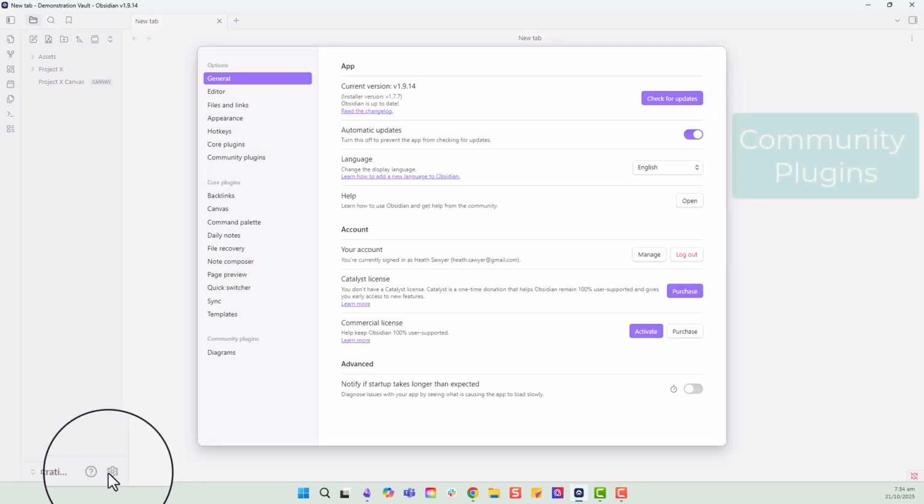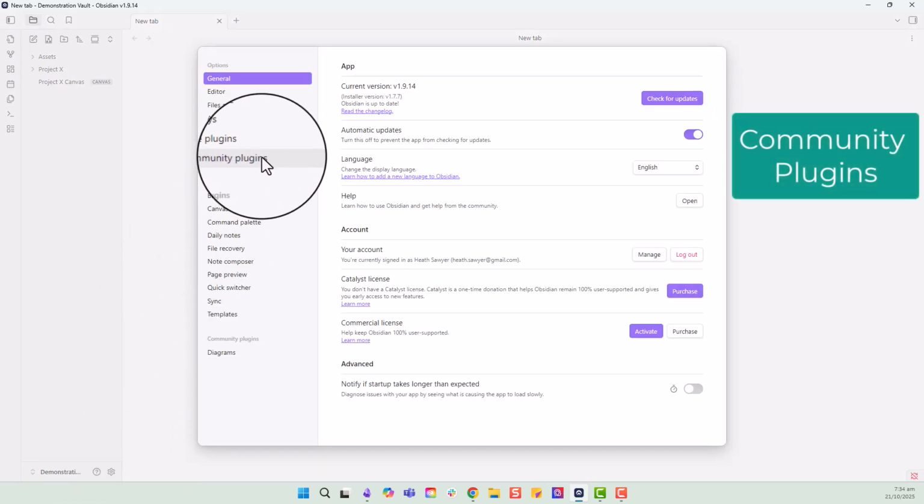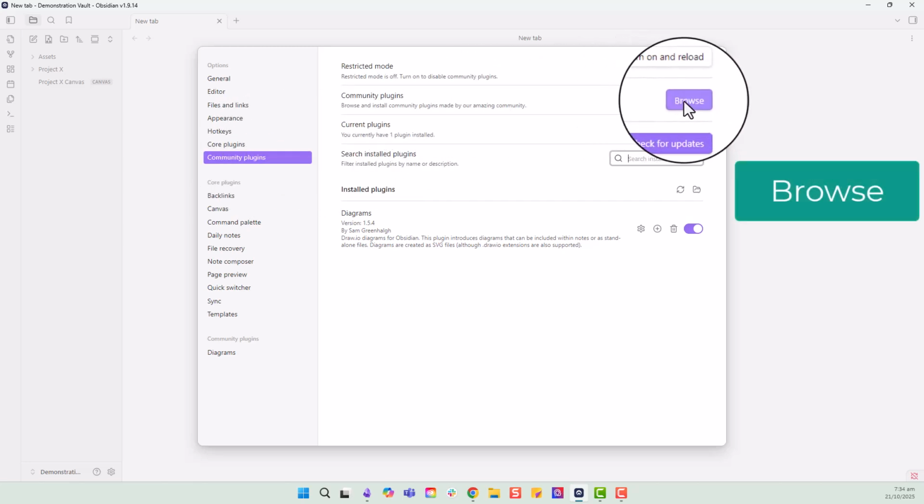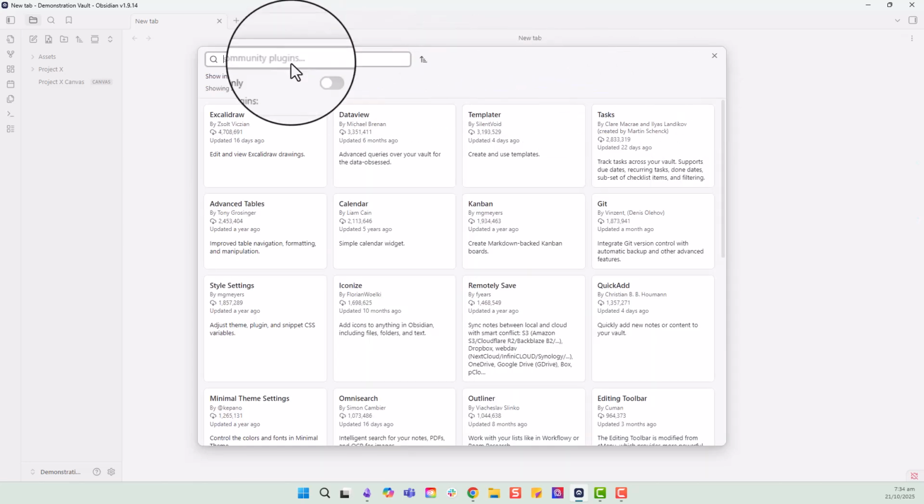Click the icon to open it. In the left-hand menu, you will find Community Plugins listed. Select it so it is highlighted, then click the Browse button to see an extensive list of plugins.